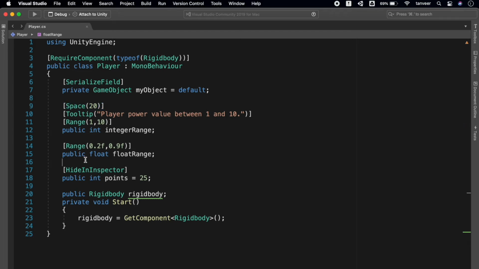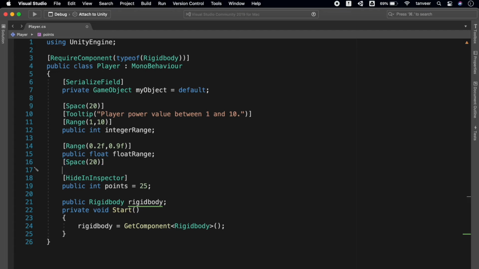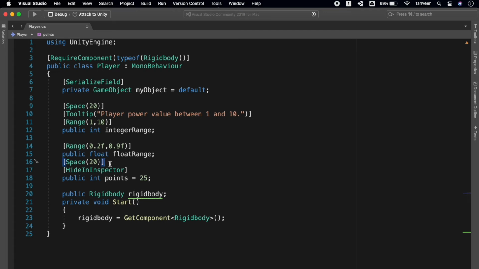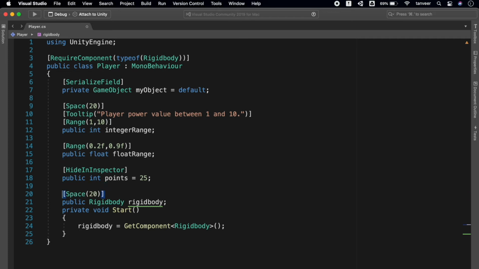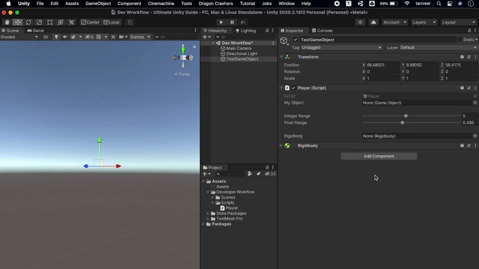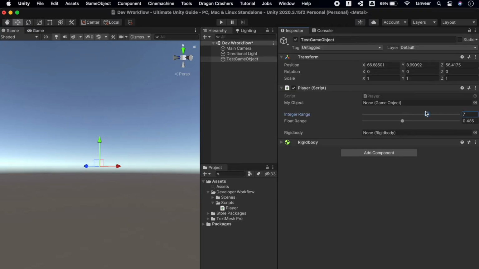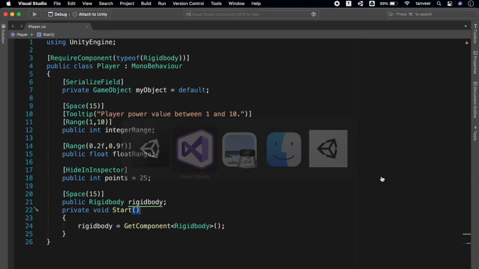Now let's try adding a space above the points variable. The point variable is actually hidden, so it will be giving a space above the rigid body variable. Actually, let's move it above the rigid body. It looks clean. And make both spaces around 15. Go back to Unity and let it refresh. Using space, we have kind of separated the sliders from the other variables.